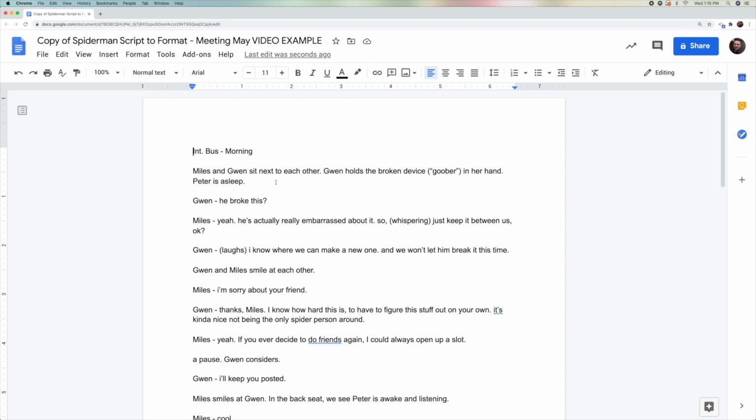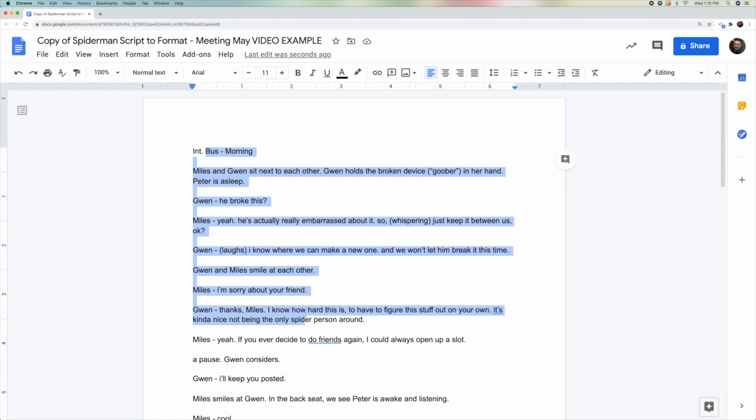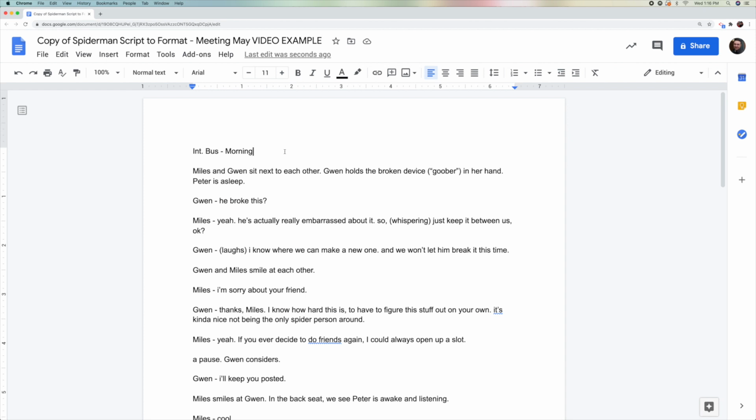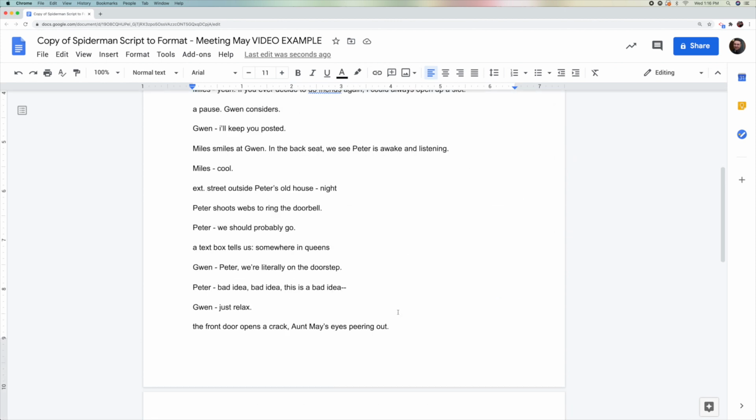For this assignment, you're going to have to reformat this script so that it is in a proper Hollywood script format. To do that, we are going to have to change 8 things. The first of which is the margins. Margins are the space around the text. There's a margin at the top, on the left, on the right, and at the bottom.